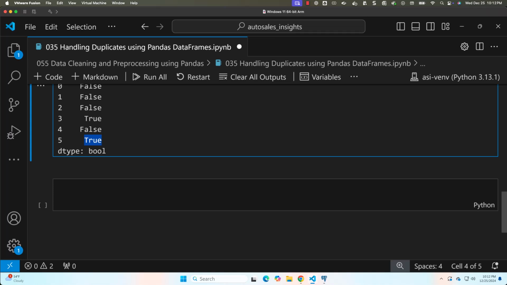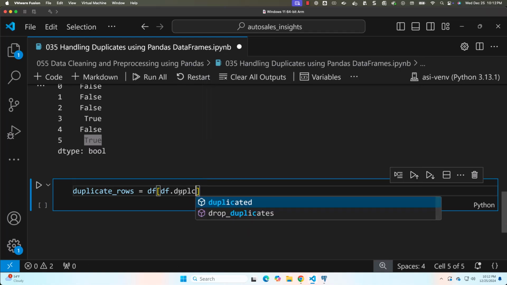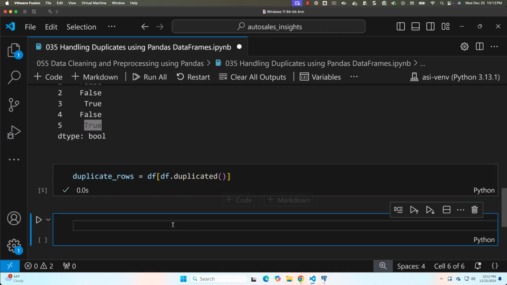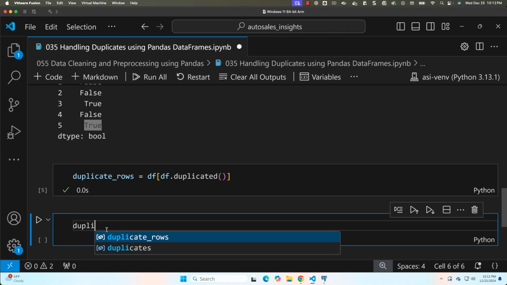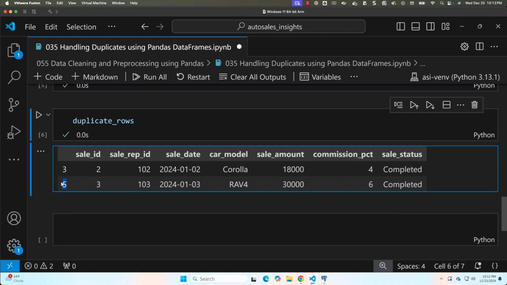To inspect the duplicate rows, we can filter the data frame using the duplicated method. For that, we just have to say duplicate_rows equal to df, which is our original data frame, then df[df.duplicated()]. Now, let me run this. It has run successfully. Let's review the data in duplicate_rows. You see it has returned the two duplicate records. This step helps us understand which rows are duplicates, allowing us to make informed decisions about handling them. You can also get the index of each of these records. The index of this one is 3, which means this is the fourth record in our data frame. For this one, the index is 5, which means it is the sixth record in the data frame.